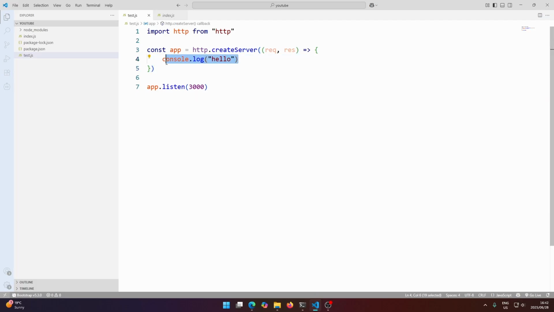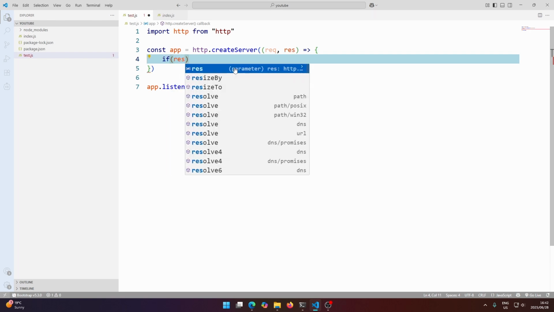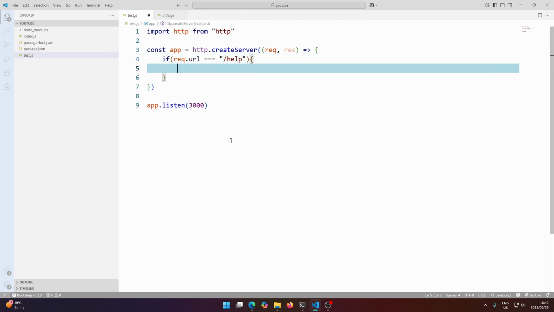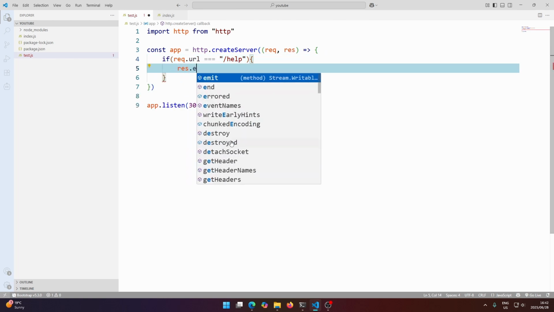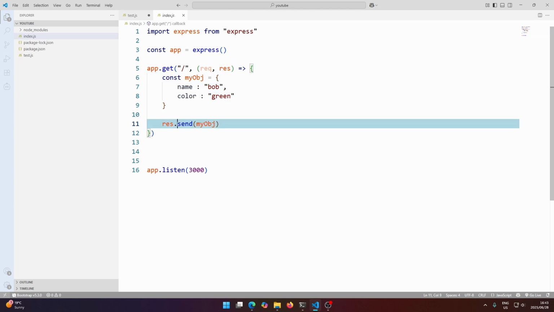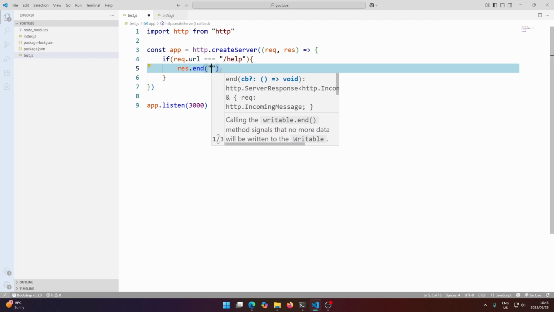If we wanted to do it in here, we'd need to make an if statement. So if, and then we need to say req, which is the request that's coming in. So if req.url is equal to /help here, then we need to add in our curly braces here and say res dot end. So in using this HTTP thing here instead of Express, we need to say .end instead of .send. And here we can send back help page.